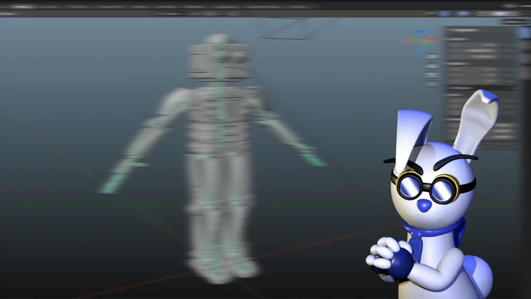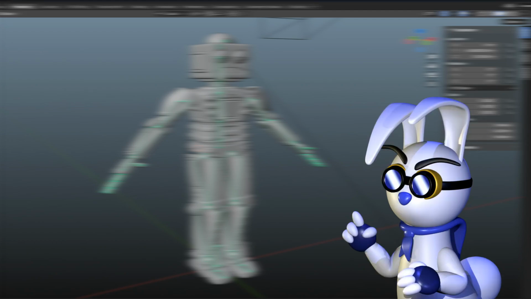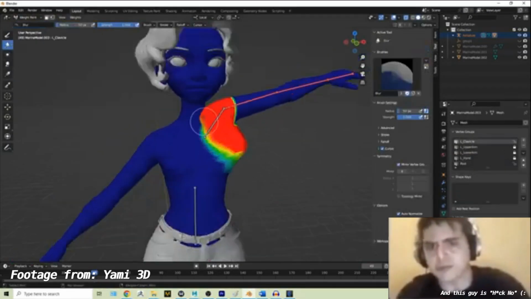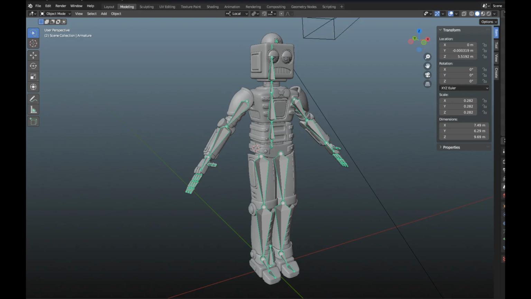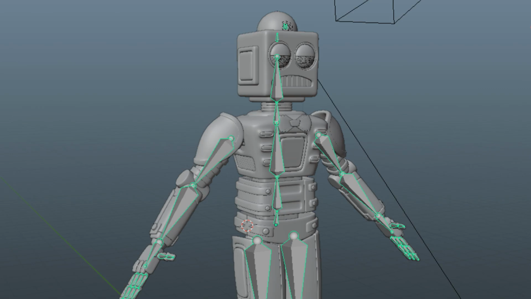Rigging is usually a very straightforward process. Since most of my models are inorganic and rigid, I don't have to worry about weight painting. I don't think anyone likes weight painting. And here's the final rig. Is what I would say if I was lying.